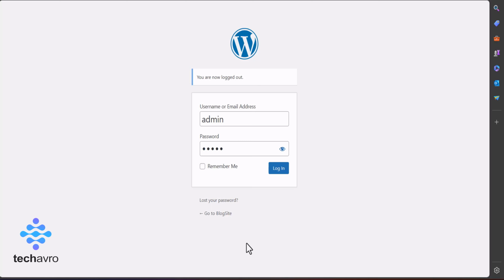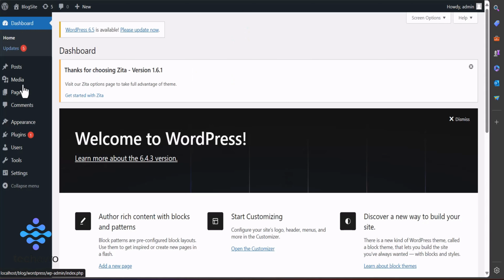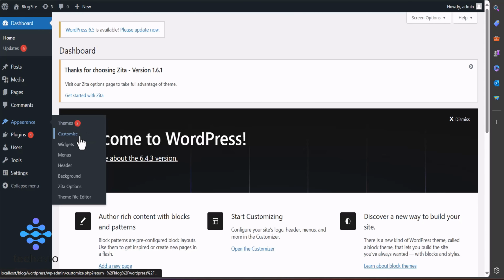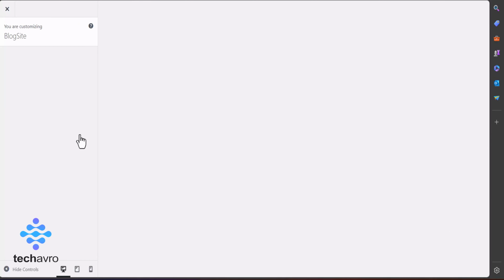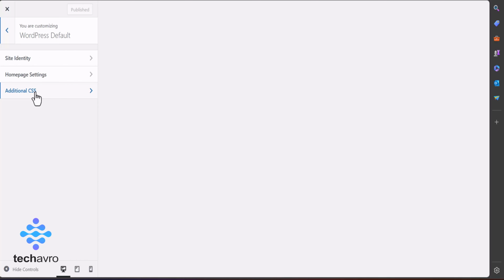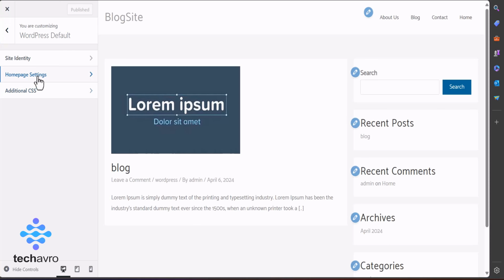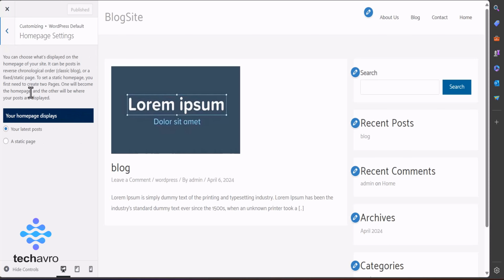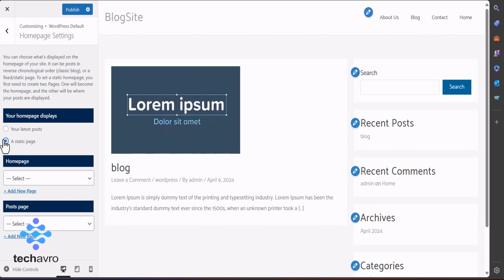Today I'm going to show you how to convert a home page into a landing page. For that I need to log into my WordPress. From dashboard, go to appearance, customize, click on WordPress default, click on homepage setting, a static page, select the home page.